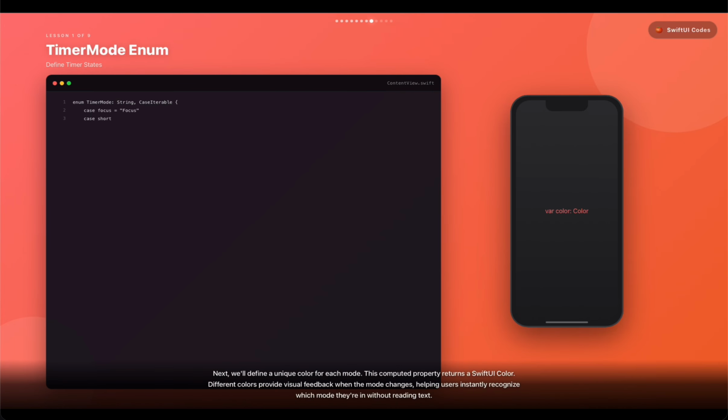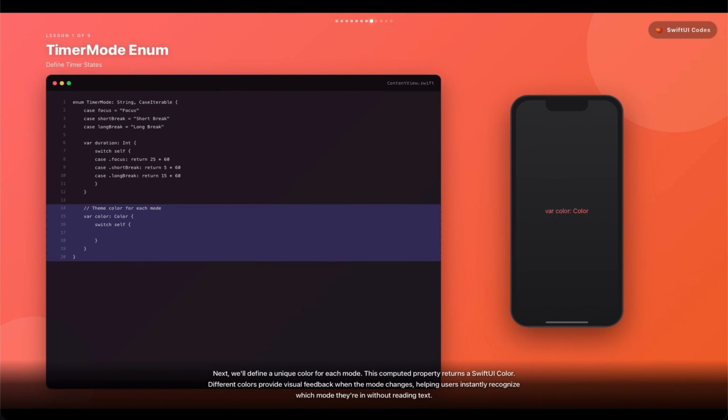Next, we'll define a unique color for each mode. This computed property returns a SwiftUI color. Different colors provide visual feedback when the mode changes, helping users instantly recognize which mode they're in without reading text.